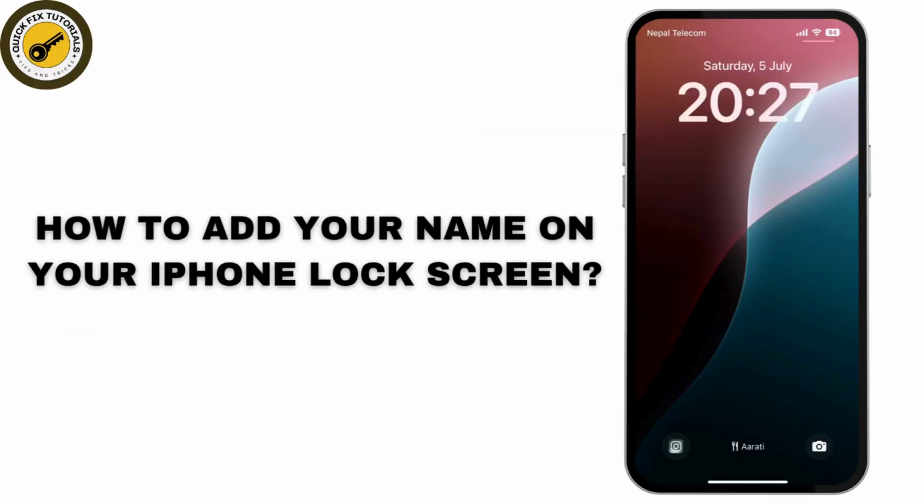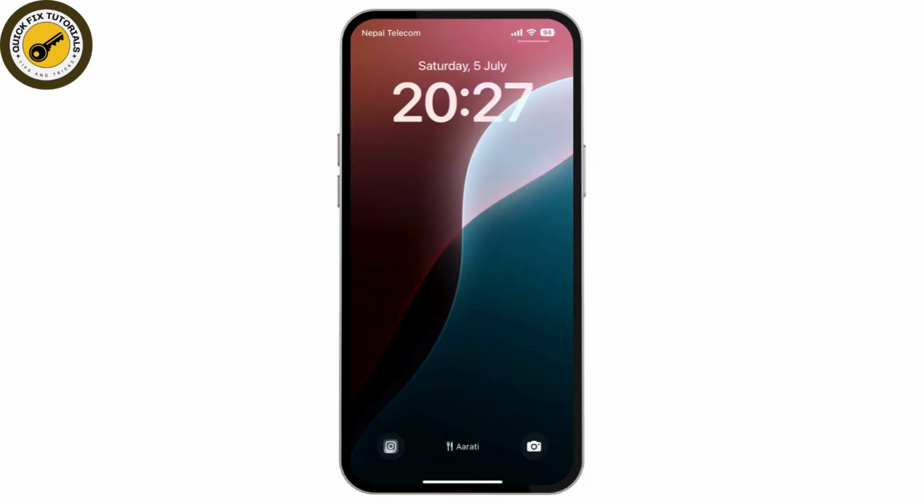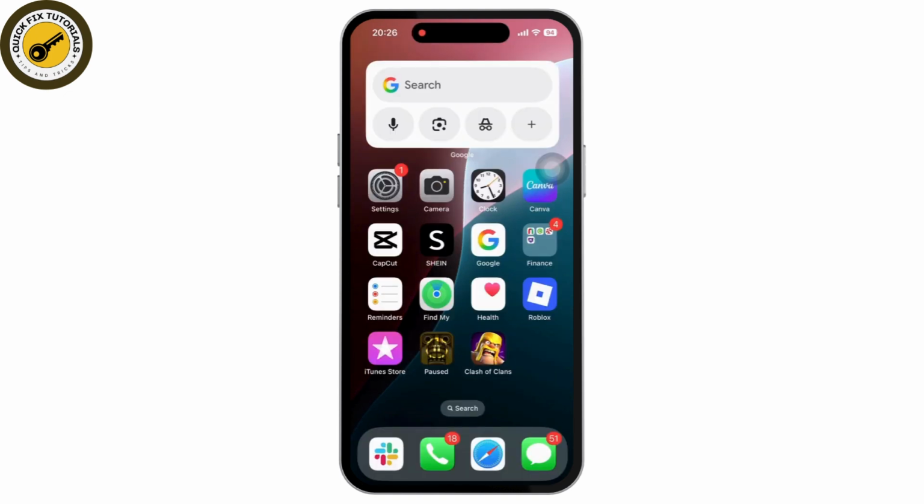How to add your name on your iPhone lock screen. So let's get started with the tutorial. First of all, you have to unlock your iPhone and navigate to your iPhone's home screen.